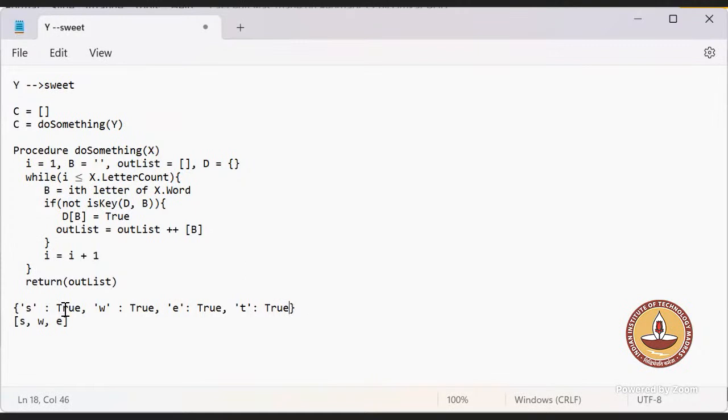Got it, ma'am. So what is your list storing? It is actually storing S, W, E, T. Even though we have 5 letters, here we are storing 4 letters. Those 4 letters are unique letters. They are not repeating, so that's why it is not storing the list of all the alphabets. It is only storing the list of unique alphabets.